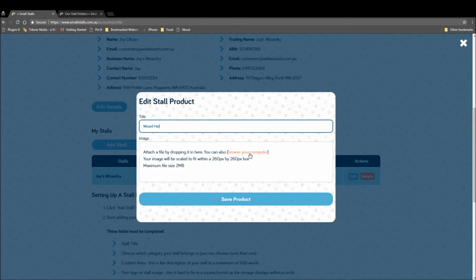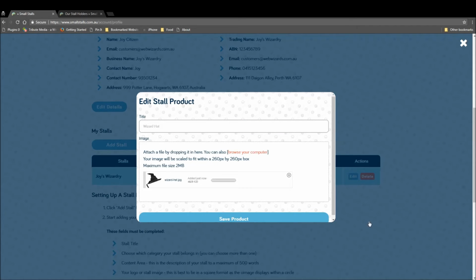And I'll browse the computer. Once again, they will be scaled to fit into a square box. And we can keep doing that. That one's, you can see there's a tick there now, so that's been added. I'm going to add another one. I'll add a wand.